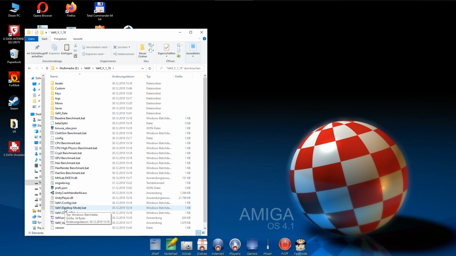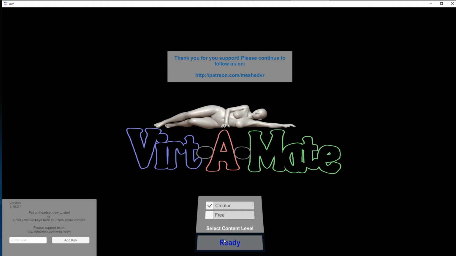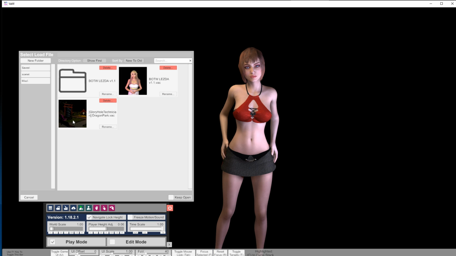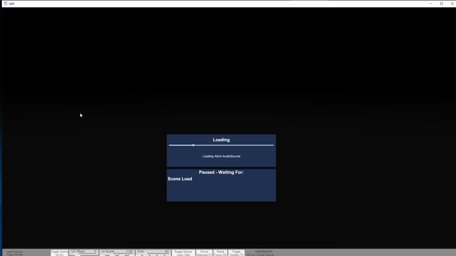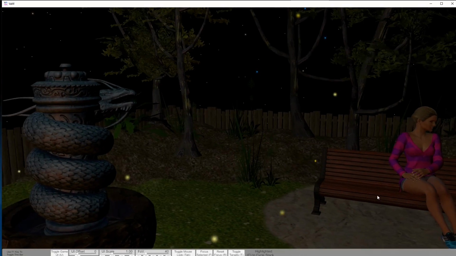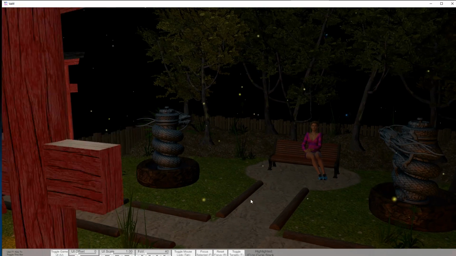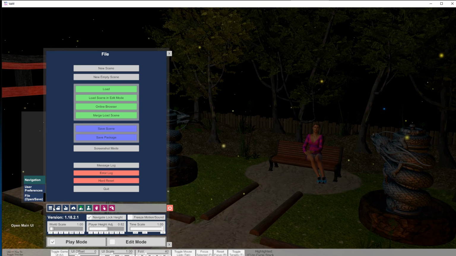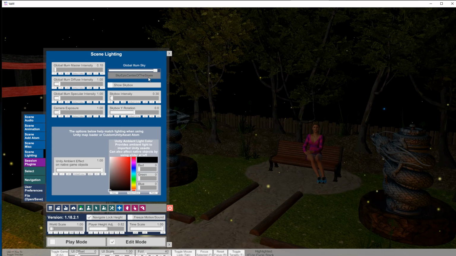And we start V.A.M once more. Loading the Dragon Park scene now. Okay, nice. We have a Unity asset bundle as environment, some fireflies and a lady equipped with a gaze script. In order to check the details, we need to activate the edit mode. Open Scene Lighting tab and activate Show Skybox. Maybe we could add a fitting sky dome to the scene.